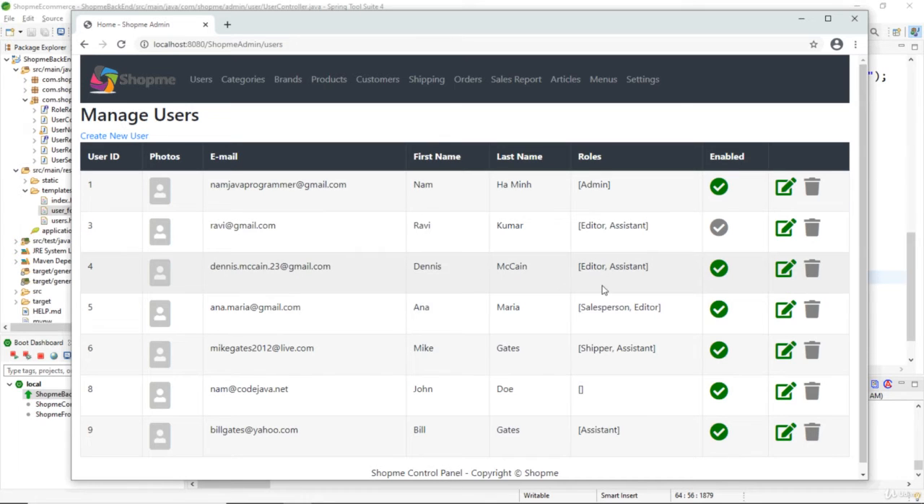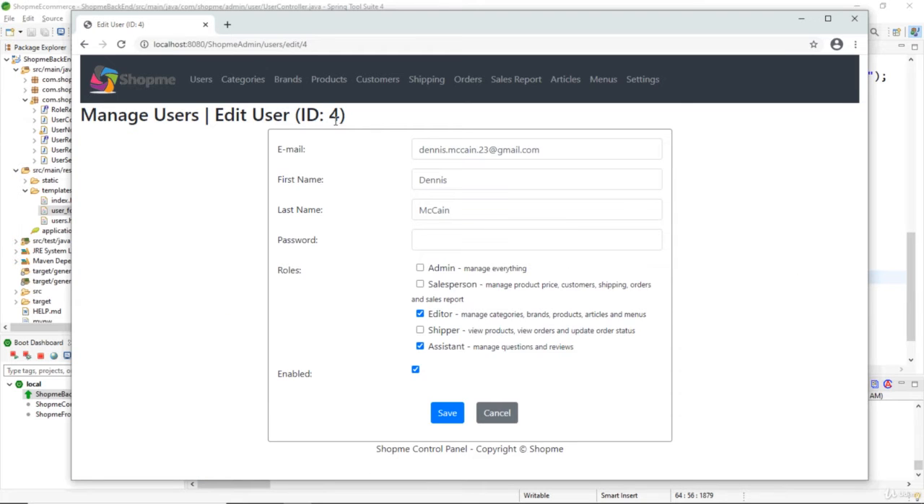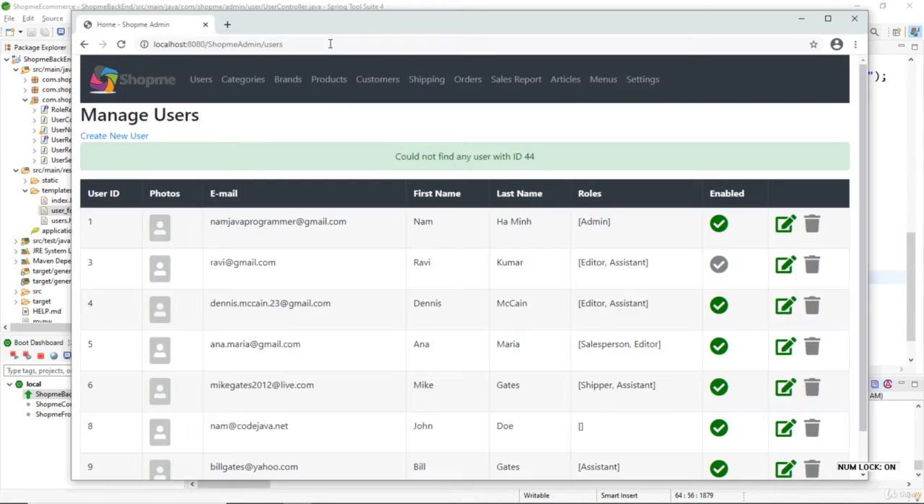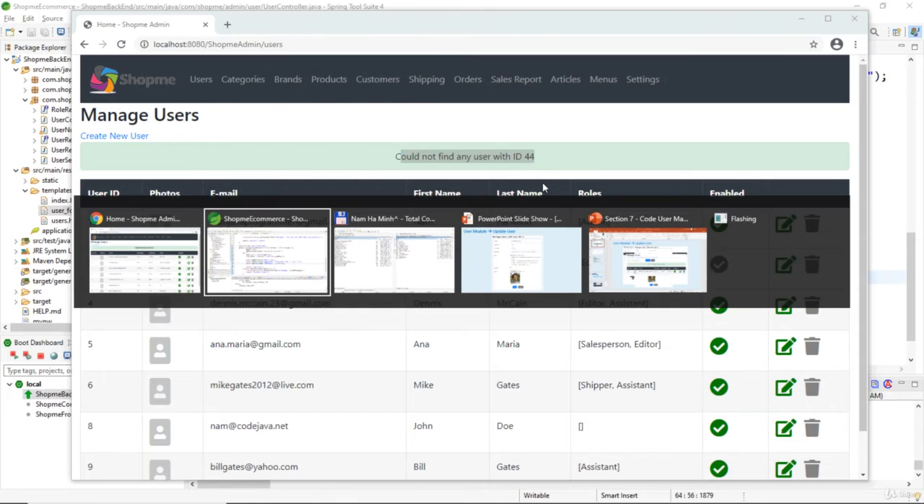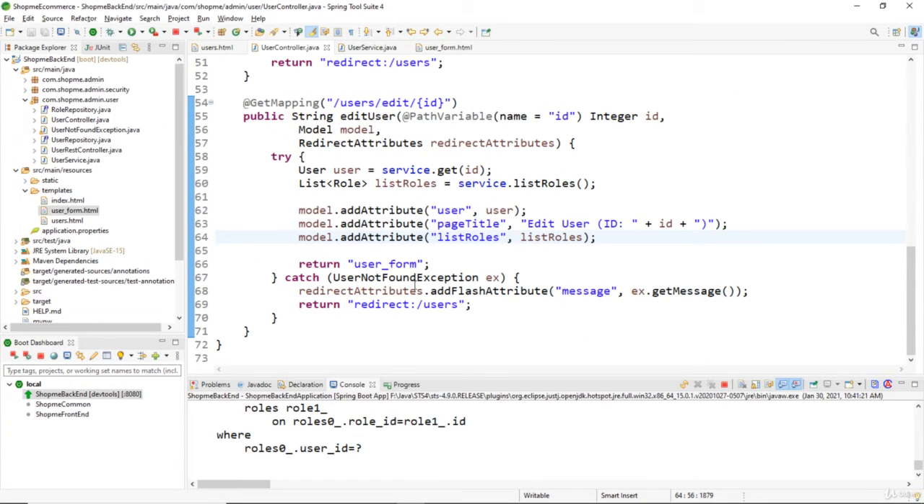And let's test the case that the user ID is not found. For example, I click edit the user Dennis McCain here with the ID 4. Somehow the ID in the URL is 44 here. Hit enter, and you can see the message could not find any user with ID 44. Perfect, right? It's because in the exception here we redirect to the user listing page with the attribute of the exception message here.